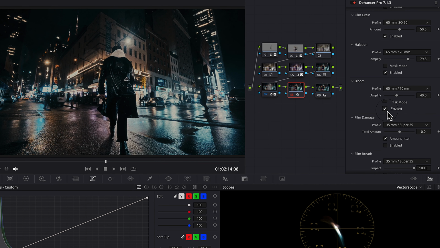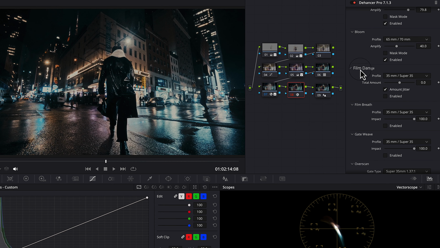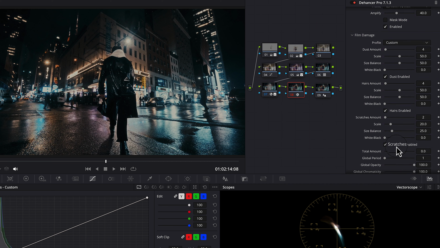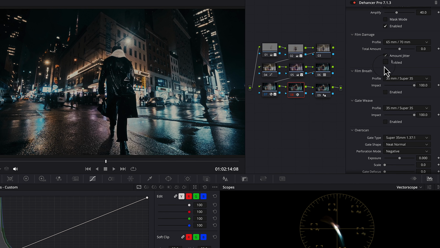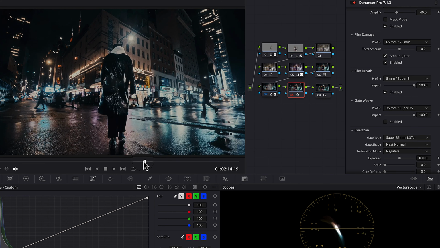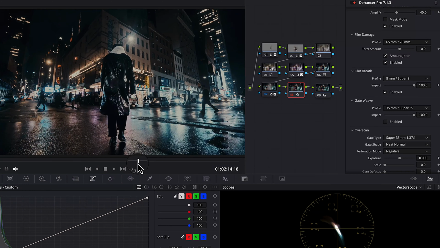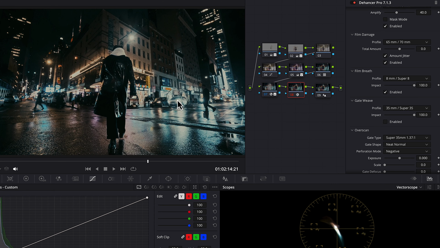For a more dramatic archival feel, I often use film damage. This effect adds realistic dust, stains, scratches, and even hair to your footage, mimicking the imperfections found in processed film. We'll definitely apply it in this scene. Film breath is the effect that increases the vintage look by simulating the fluctuations in color, temperature, and contrast between the frames. This was a common defect in old film caused by various factors such as emulsion coating inconsistencies and camera shutter instability. We'll turn it on.